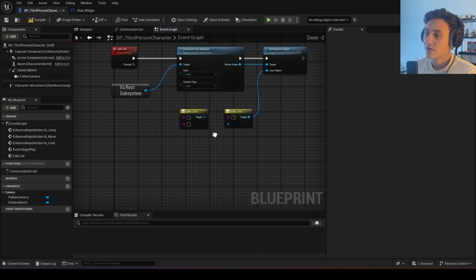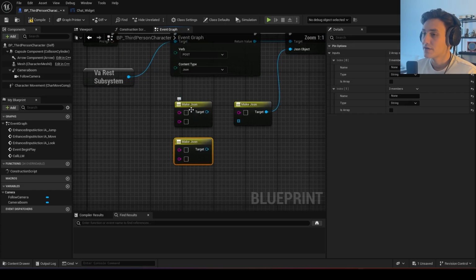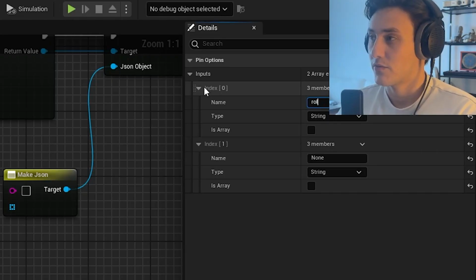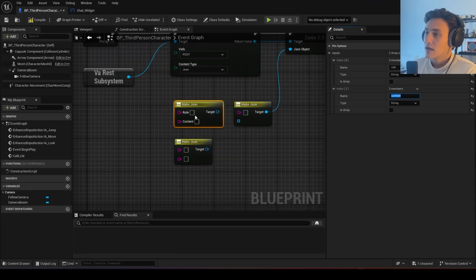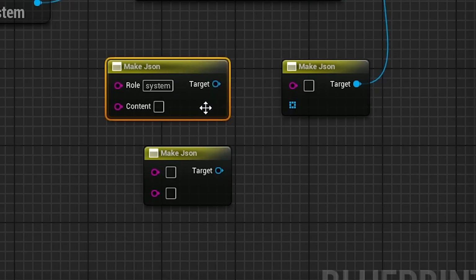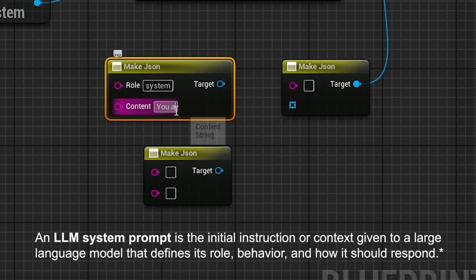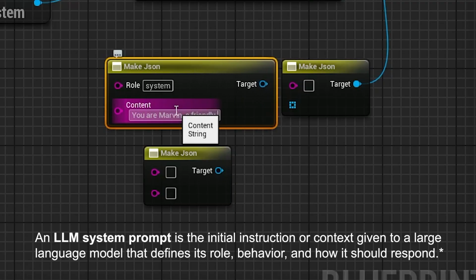And we're gonna duplicate this one. So we have two nodes here. And for the first node, we're gonna type in role and then content. And for the role, I'm going to type in system. And for the content, I'm going to type in you are Marvin, a friendly robot.